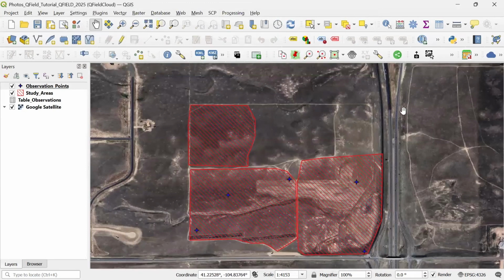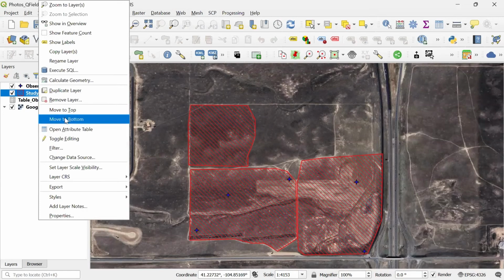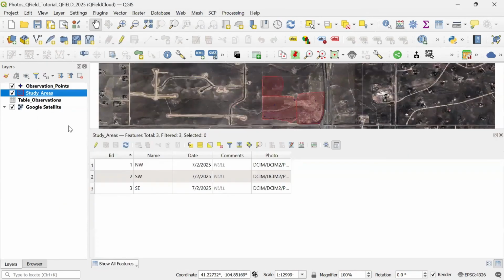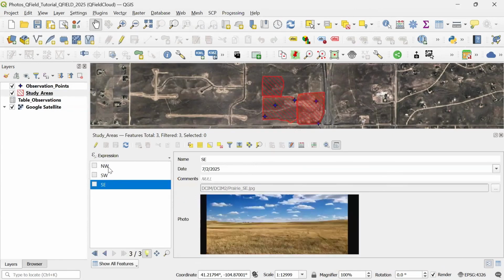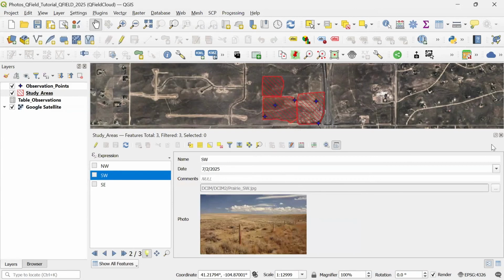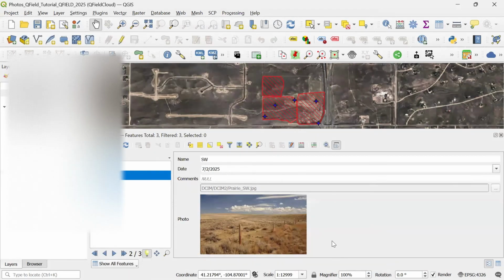Now, before I go to QField app, I can double check that this project has been uploaded to QField Cloud. First thing to notice is the name. So now I have the photo QField tutorial QField 2025, and I know that it is the local directory that has been packaged because it has a parenthesis QField Cloud. If I, let's say, open the attribute table of the study areas, and I switch to form view, I can double check that my photos have been packaged and uploaded. So that's good.